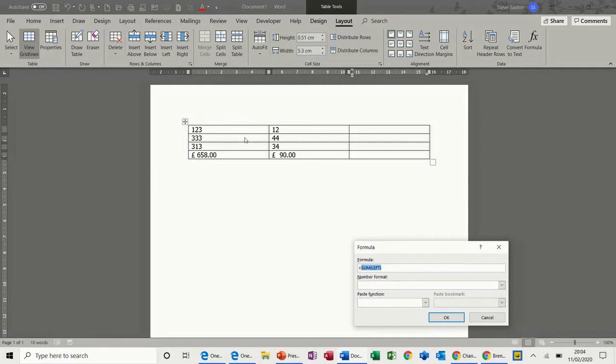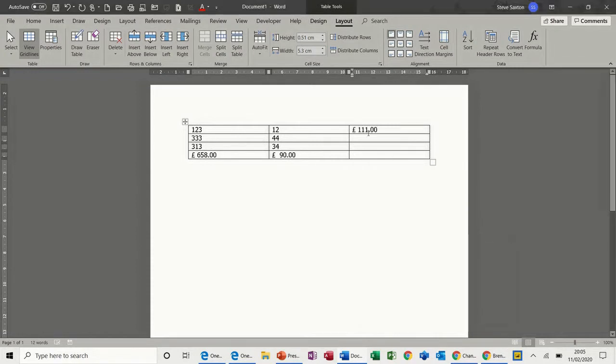These cells work in a similar way to Excel in that this is column A, column B, column C, row 1, row 2, row 3. So this sum would need to say A1 minus B1. Change the format, click OK, and then you get the answer.